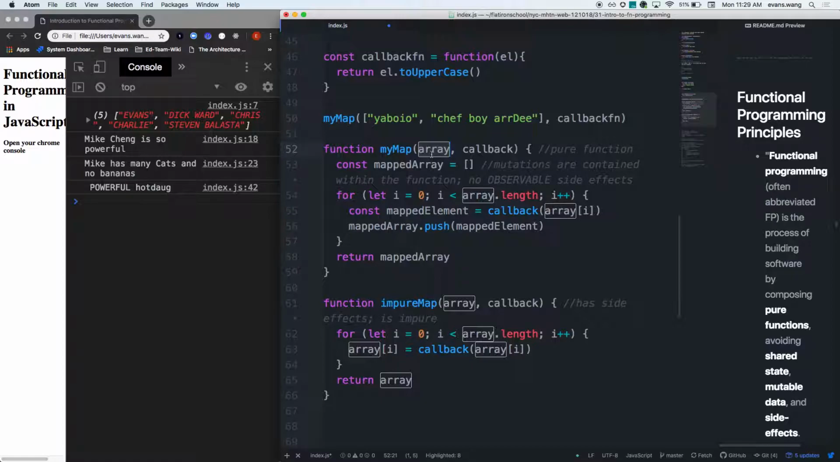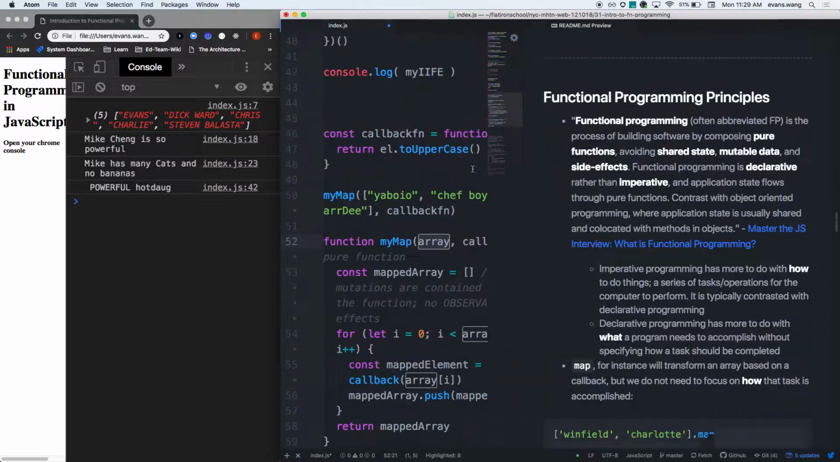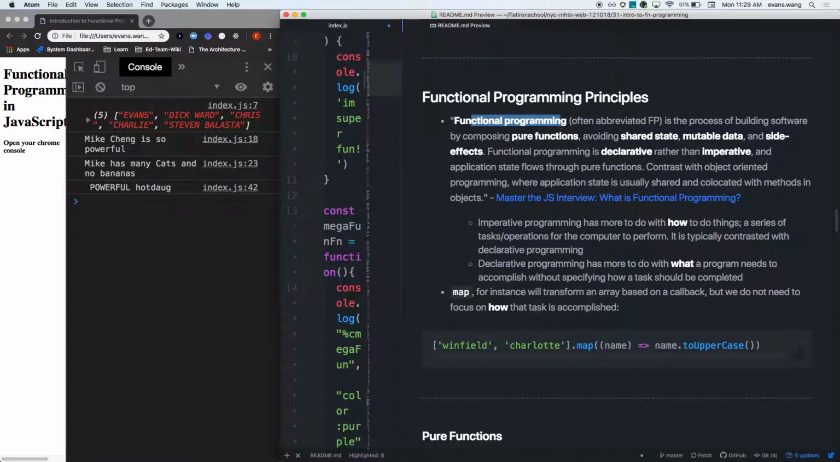Cool. So, functional programming, pure functions: avoiding shared state and mutated data, and avoiding side effects. Functional programming is declarative rather than imperative, where the application state flows through pure functions. Contrast to object-oriented programming, where application state is usually shared and co-located with methods in objects.